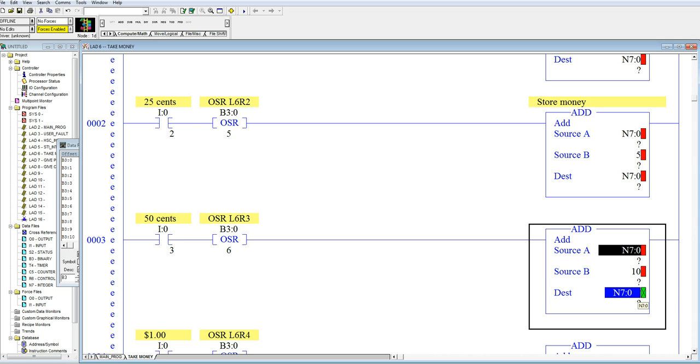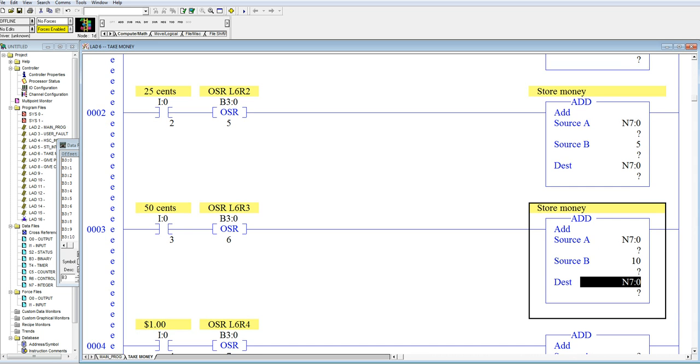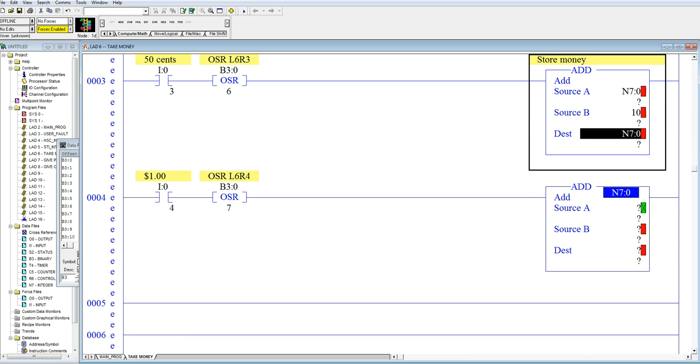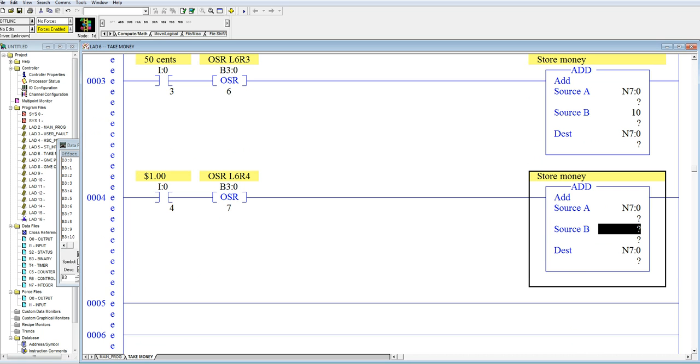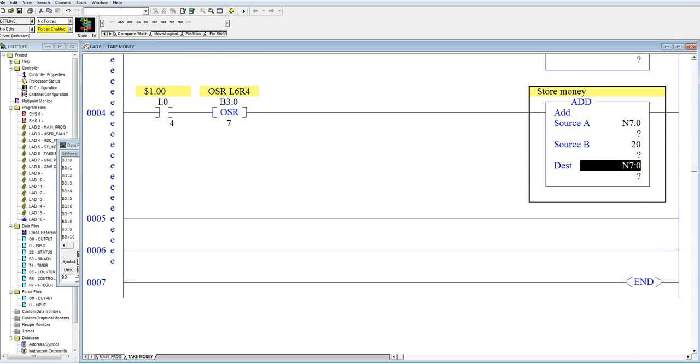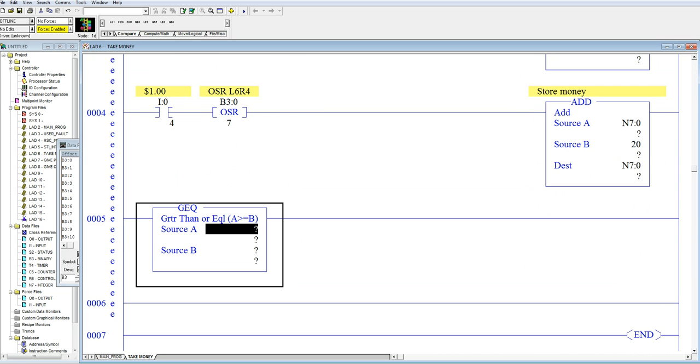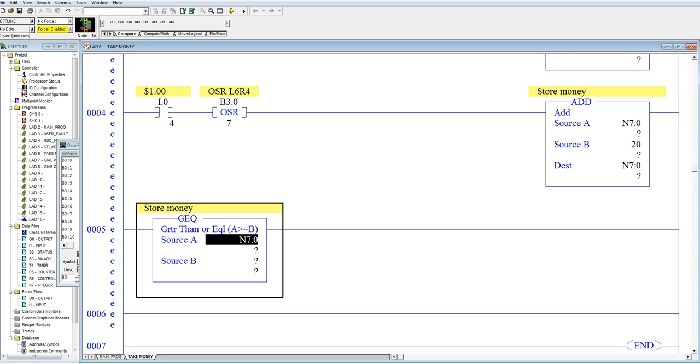I'm not going to type it anymore. I'm just going to bring it down. N7:0, N7:0, 20. Bring it down. And then I'm going to take my compare guy. Compare. I want a greater than or equal to guy. So I'm going to look at N7:0 greater than or equal to 19.